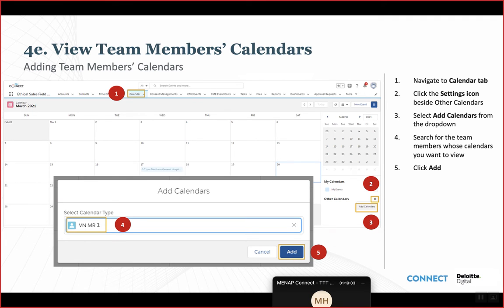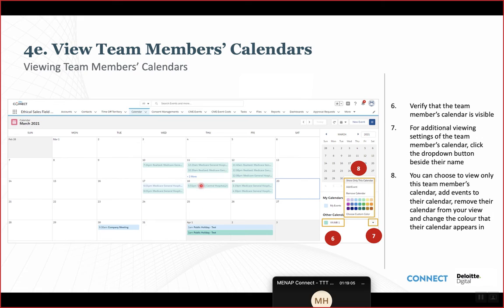Okay, if you have too many reps, you can change the color for the display of the rep calendar on your screen. At the rep name, there's an arrow. You click on that and then select the color you want for that MENAP calendar view. It will be like this.